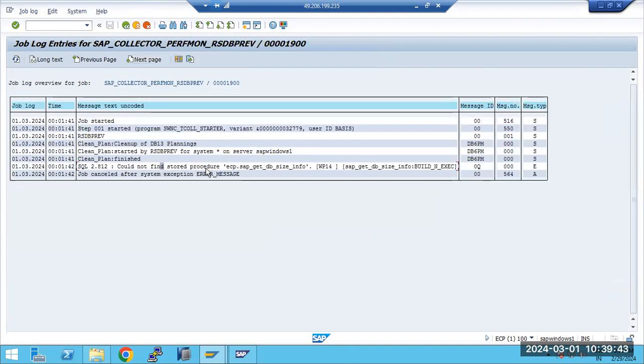It could not find the stored procedure ECP get DB size here. So there is some database-related issue, could not find the stored procedure. There is a program started here, DB planning calendar. So on the server it is started.